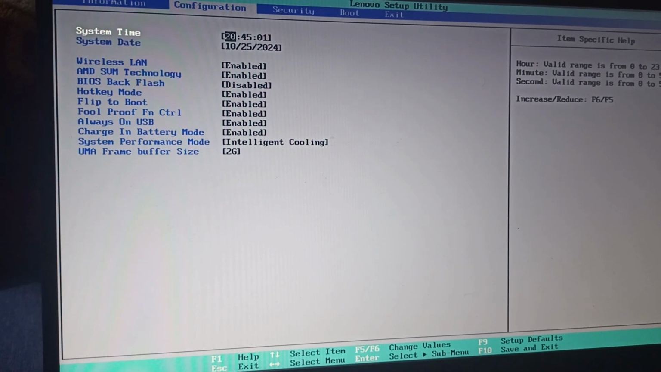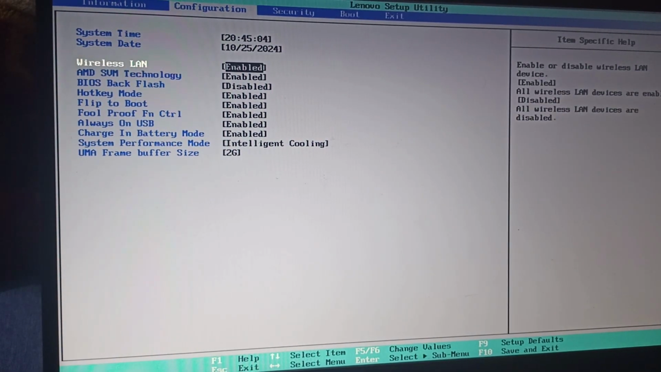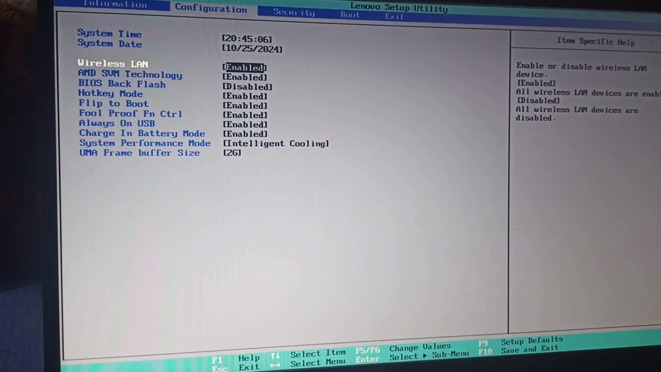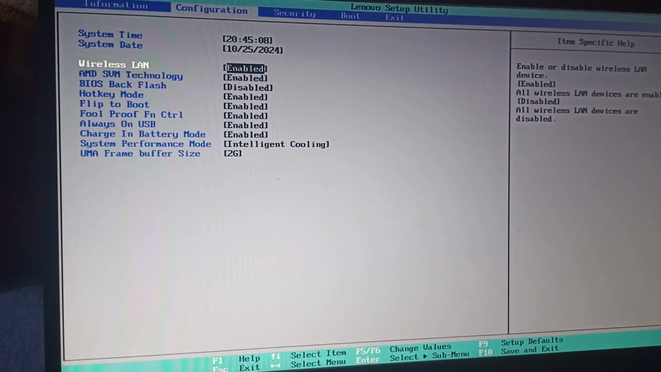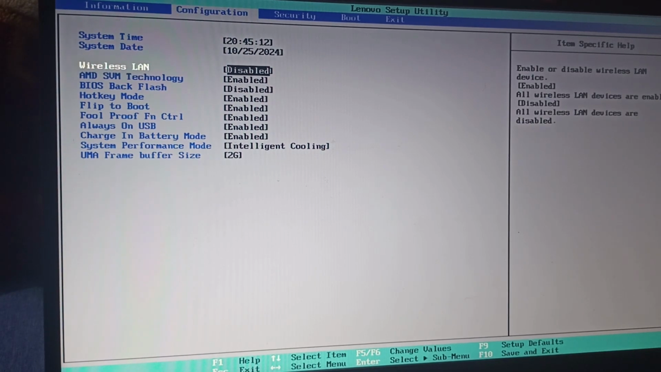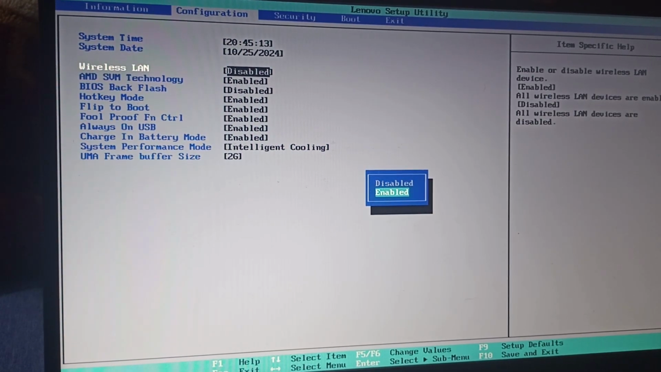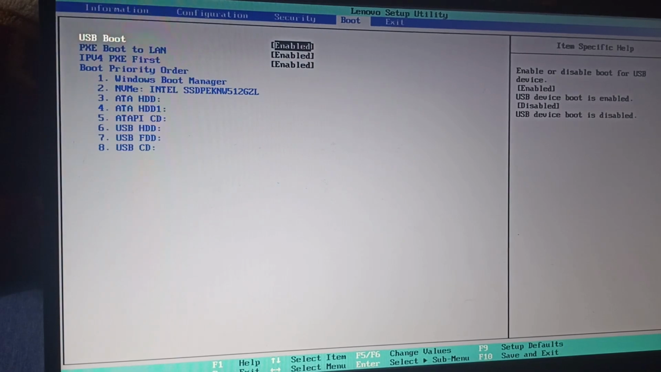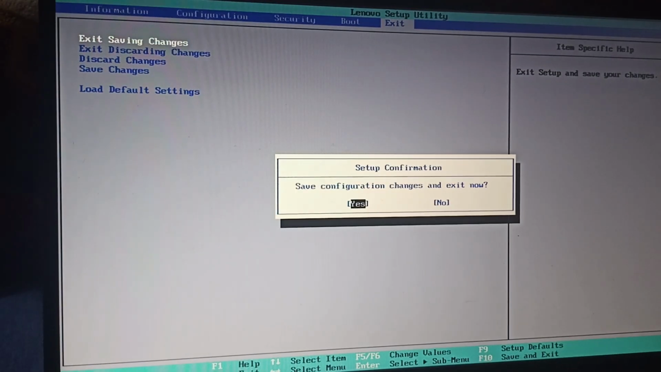After that, go to configuration and go to wireless LAN. This might be because you have not turned on your wireless LAN. It might be disabled. To enable it, click on enter, then go to enable and click on enter. After that, go to exit and click on exit. Set up configuration, yes.